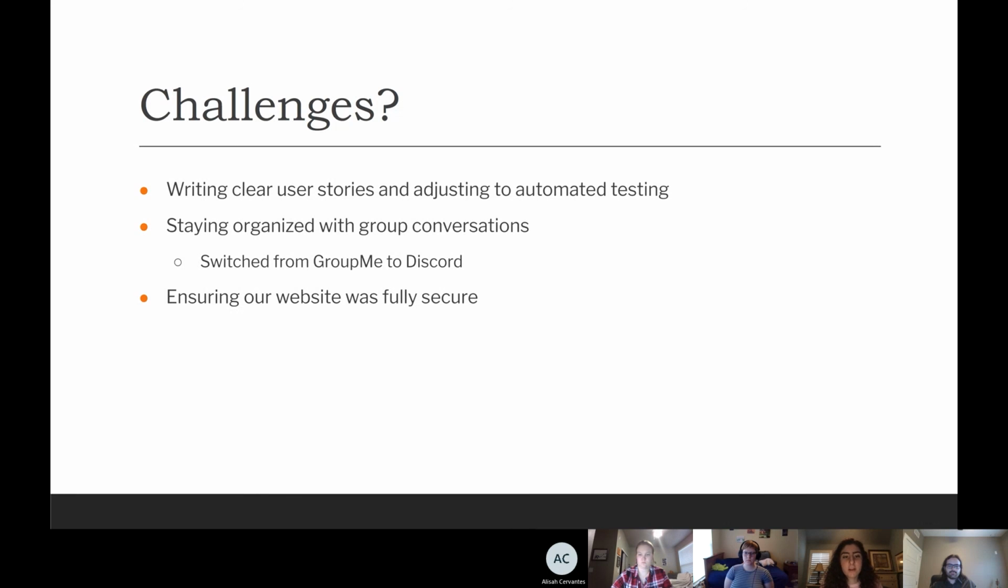The second biggest challenge was staying organized during group conversations. GroupMe made it very difficult to keep track of the different topics we would discuss. So as a result of this, we decided to switch over to Discord after Sprint 2. And this made our conversations much more efficient and organized.